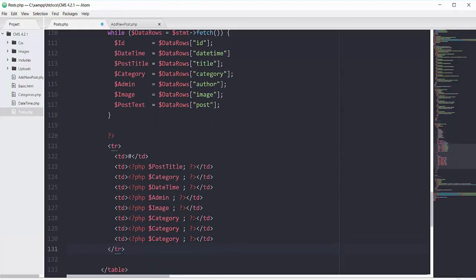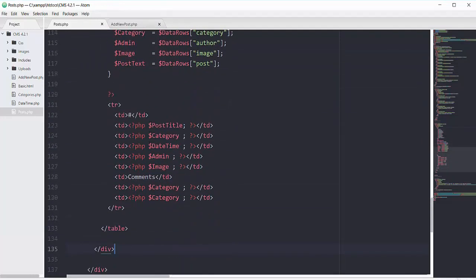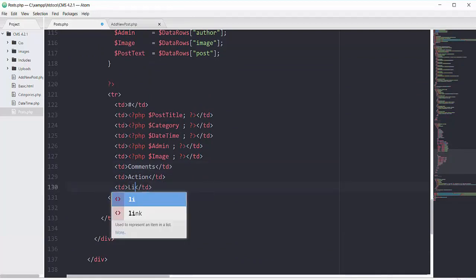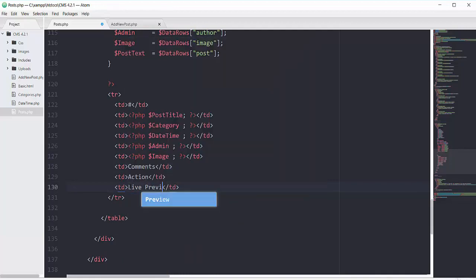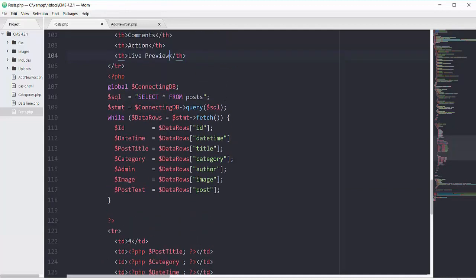For the comments, instead of putting some PHP, I will add just a simple text, comments. Then you can see we have this action. So for the action, let's stick with the action for now without anything else. And for the live preview, we will have a simple text, live preview. So saving this one. I fetched all of the data out of this table of posts and saved every single thing inside these variables.